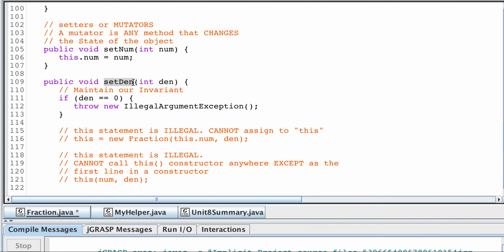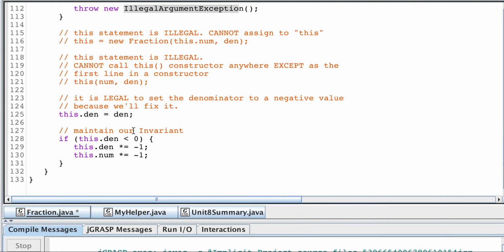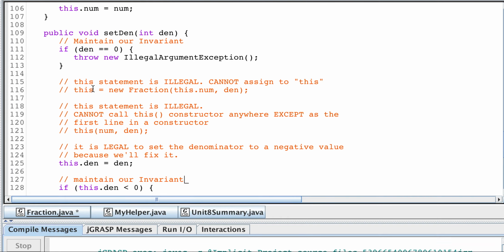When I set the denominator, I need to make sure you do not break the rules. If it is equal to 0, I throw an illegal argument exception. That is disallowed. If you set it to less than 0, I need to multiply the numerator and denominator by -1 to maintain our invariant. Our class invariant is that the denominator is always greater than 0. Here's some funny things.